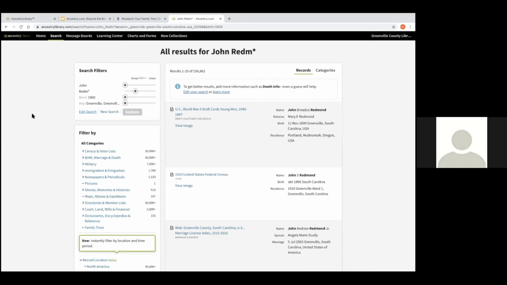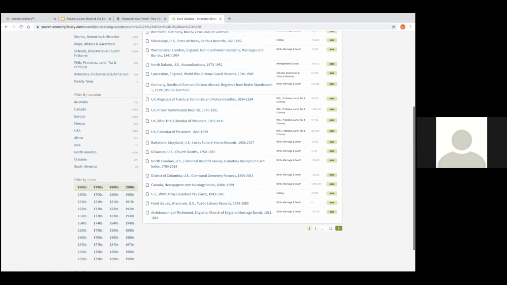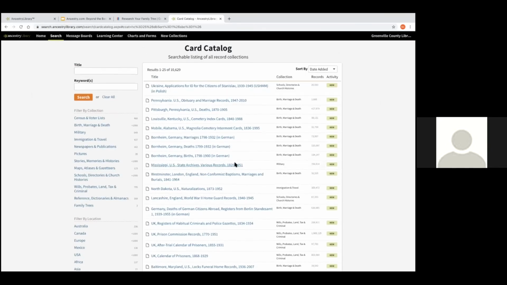So now I wanted to move on to talking a little bit about the card catalog and what can be discovered when using the card catalog on Ancestry. So if you go up to search, you can click on that bottom one. It says card catalog, and that's going to take us to a listing of all of the available record collections on Ancestry. And like I said, there's over 10,000. So there's so many on here, and you theoretically could look through every single one of them, but that would take a really long time. So you would want to refine them.